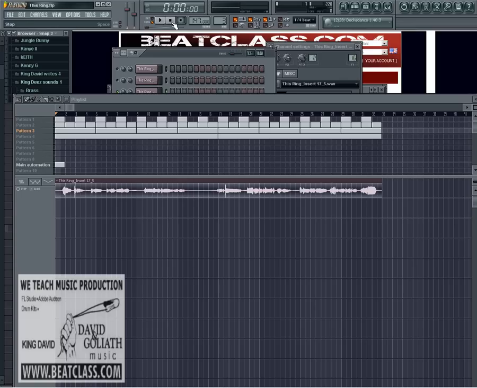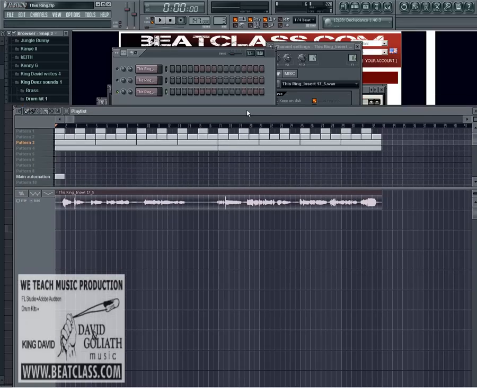Alright, and there you go. That's how you record vocals. You can continue that process and stack vocals all throughout your song. You can actually add harmonies. You can start recording at any place in the song that you'd like, so that you can create choruses, hooks.